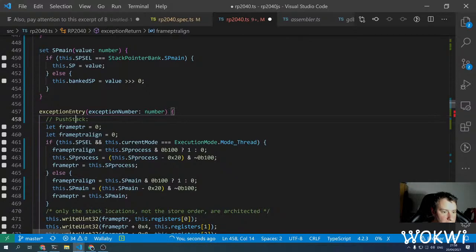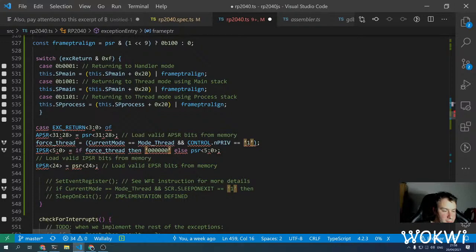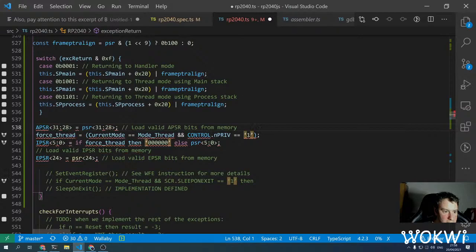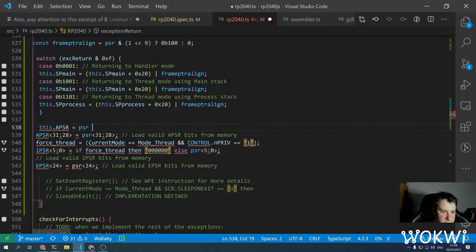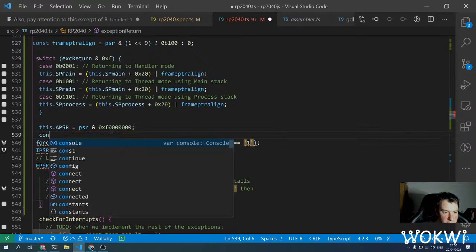All right. So what else do we have here? So yeah, we did that. And now we do this.APSR equals PSR and just take the highest 4 bits. Yeah, that's good. And no, we don't need that comment, it's pretty much self-explanatory.